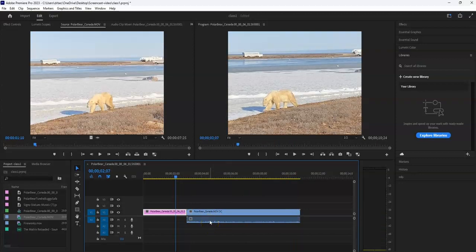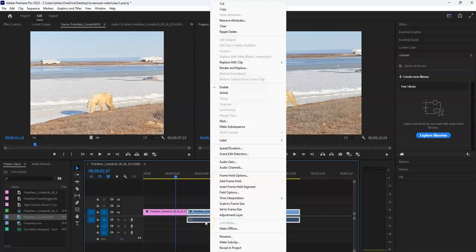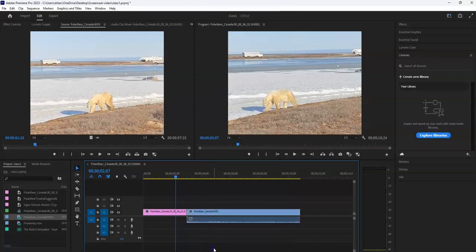Now you can separate these and you can get rid of one of them if you want. And again, lots of ways, but I tend to usually right click and choose unlink, and then they become unlinked. They're separate entities. I can click on one or the other, and then I can just literally hit delete and I can get rid of the audio. And so that's something else that you can do.